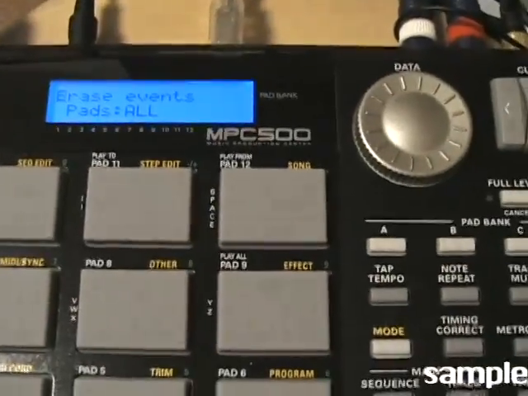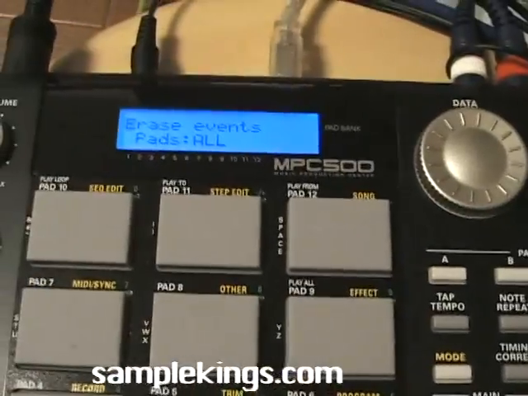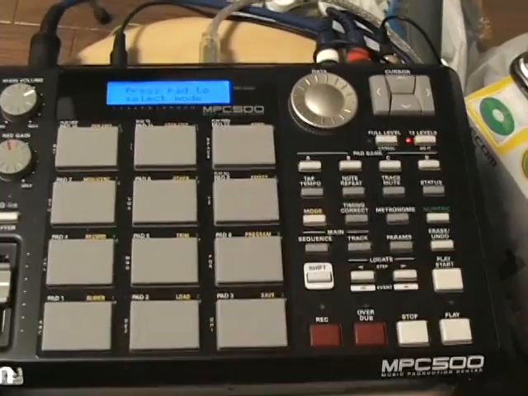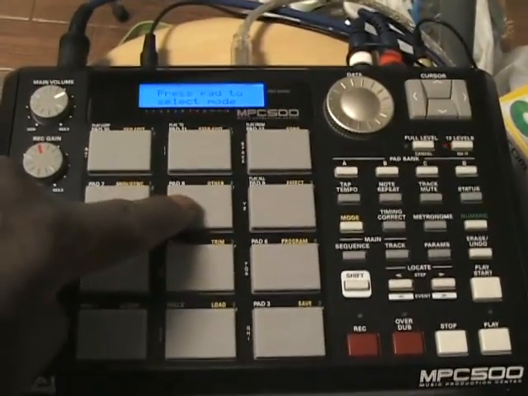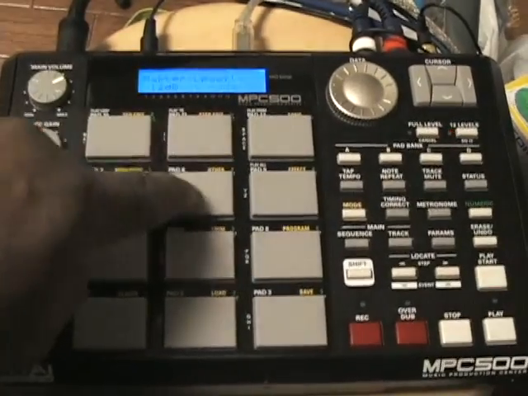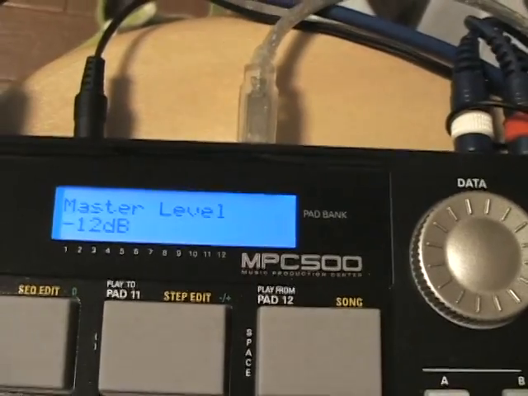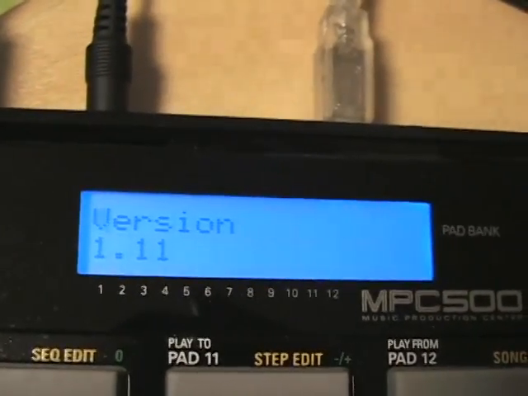Now in case you want to check, to make sure you've got the right operating system on your MPC, what you can do is press your mode button. Once you press the mode button, we're going to press the other button right there, which is pad 8. Now pad 8 of course starts off with this thing called master level. We don't want that. Go to the end and see what the version says there. That's the new version, version 1.11.